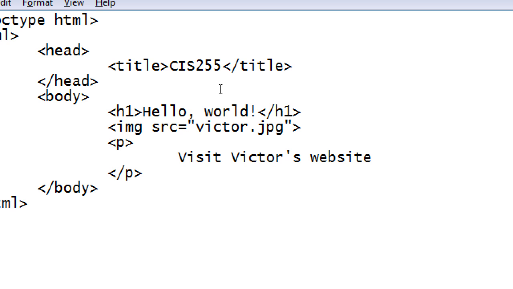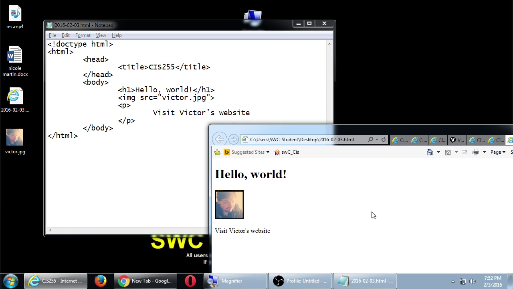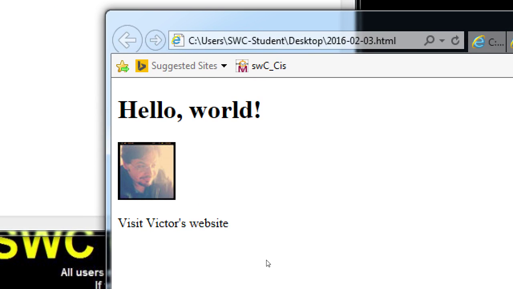And maybe H1 is not big enough. We'll talk about then what we can do to fix that with CSS. We'll get to that. So here, that's what I've got so far. And what I want is for this text here to be clickable. I want to click on it to go to my website.